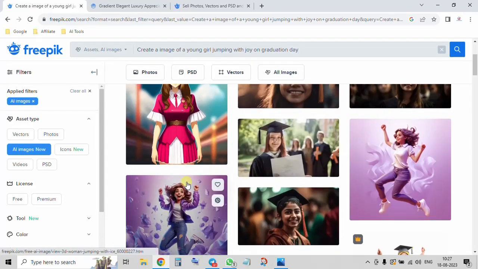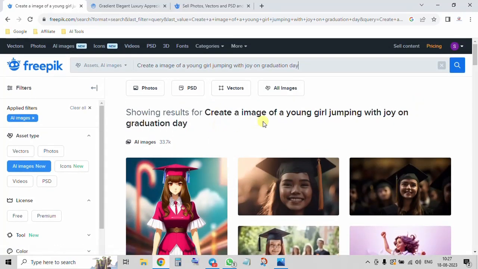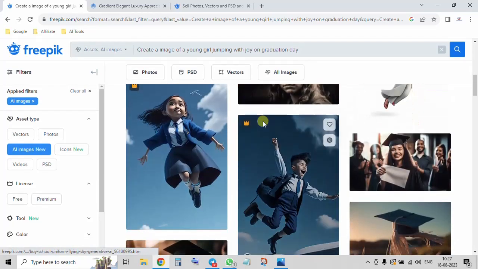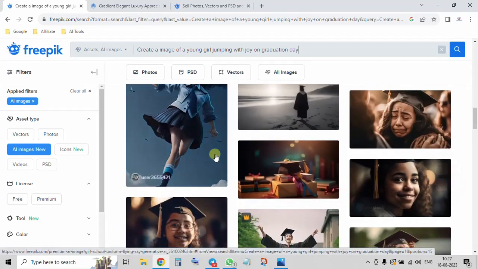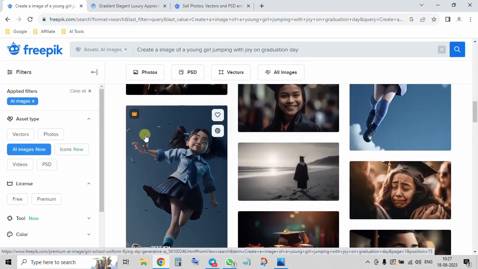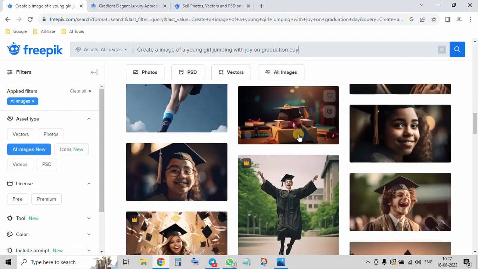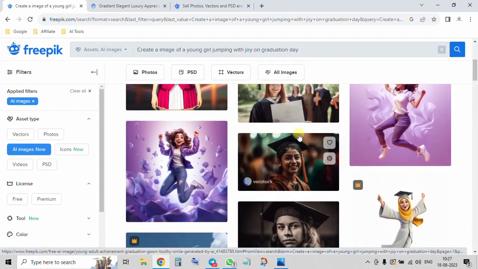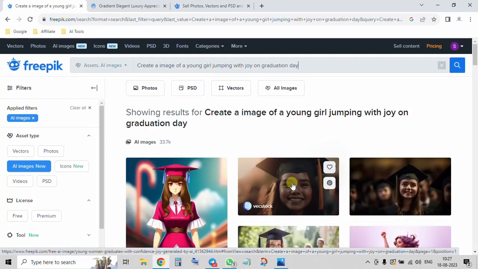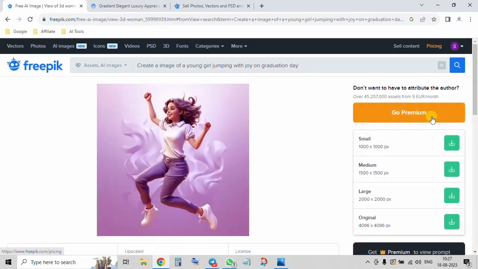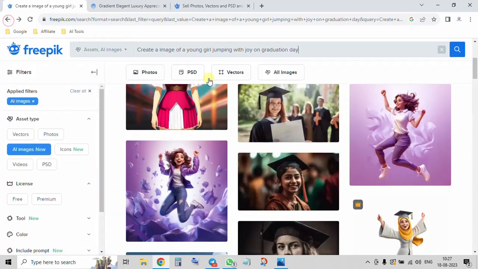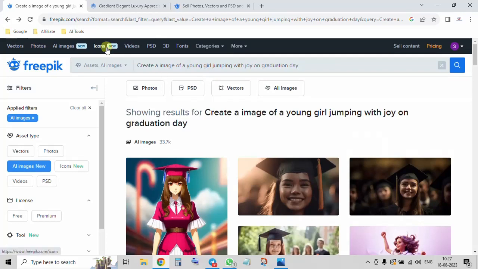So you can see over here that when you select this, I guess it's showing you images which are already created. You can see these are created by other users. Their usernames can be seen over here. So basically more than creation, it is already showing you images which have been created by others. Now let's see this over here. If you want to use this, you need to go premium. So the AI image generation part could be premium for you.